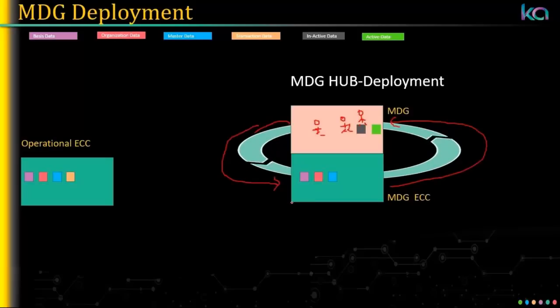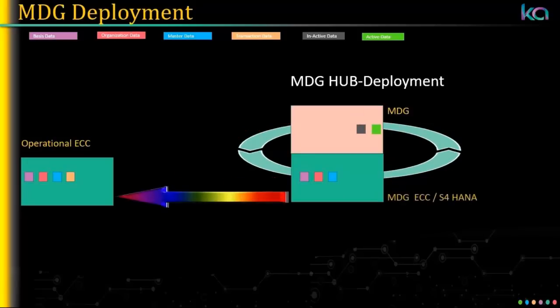But here, the data is not available on my operational ECC. There will be one more step of replication which will move the data from my MDG ECC to my operational ECC system. So this deployment option landscape is called the MDG hub deployment option. Now we are taking only a one-to-one relationship here.